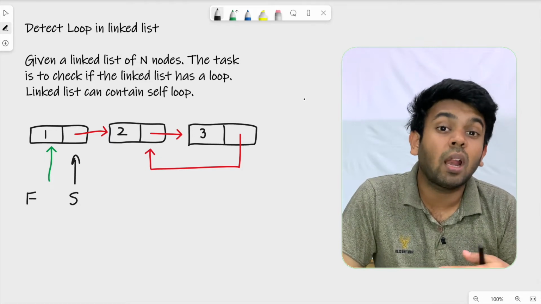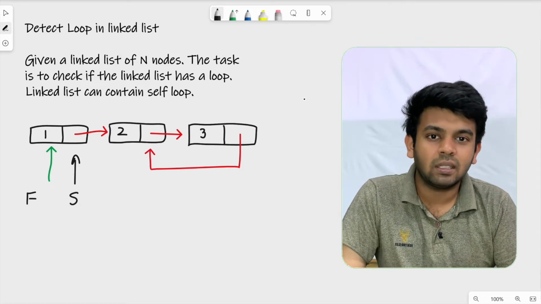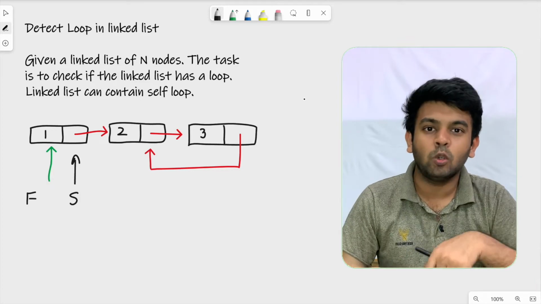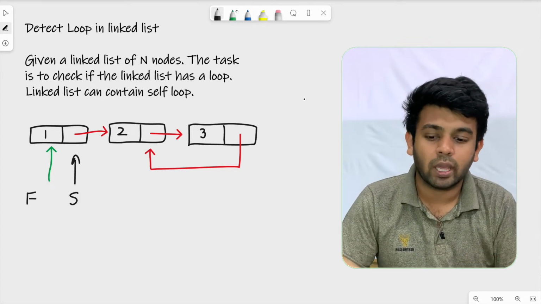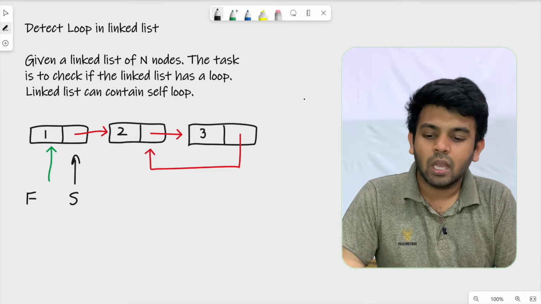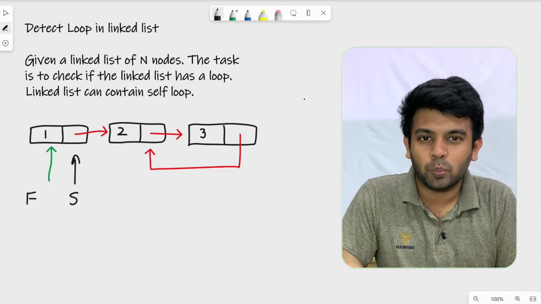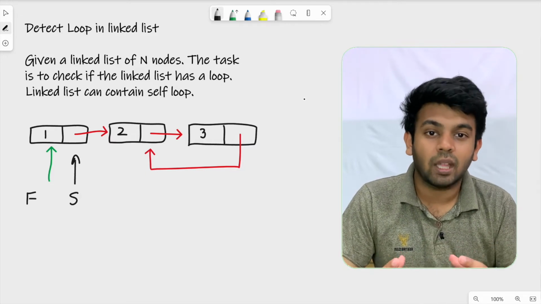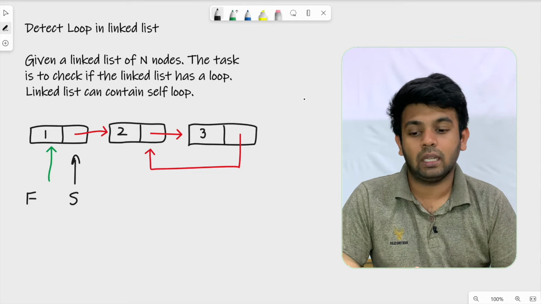But if you were to run in a circle, your friend doesn't have a choice. He would definitely meet you again because it is a circle, it is a loop, right? He would definitely meet you again. So that is the logic that we are using. The fast pointer is going to move at 2 speed and the slow pointer is going to move at 1 speed, and they will meet if there is a loop present in this linked list.